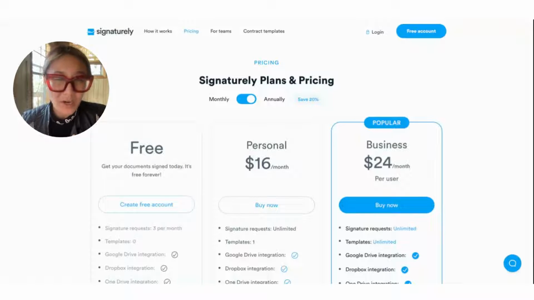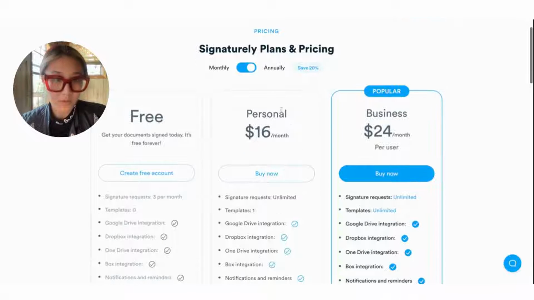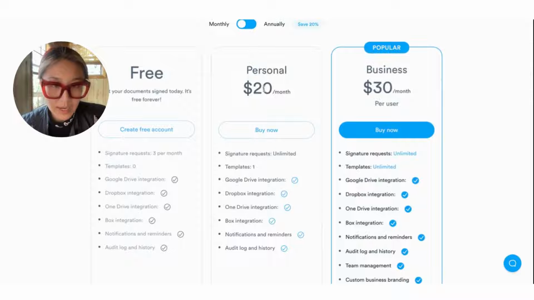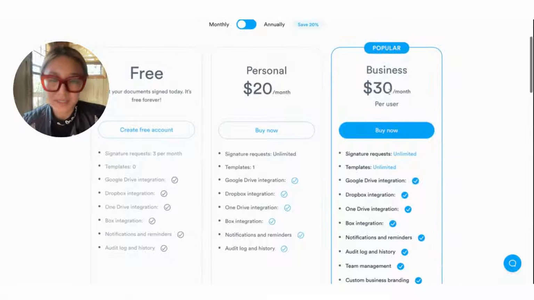So I run a marketing agency, and so the paid features really make my life easier, like the templates and the API integrations into my CRM and all the other workflows. So your options are: you can pay $16 a month for the personal or $24 a month for the business if you're on an annual plan. But of course, if you like to have options and keep things flexible, it's $20 for the personal plan and then $30 a month for the business plan.